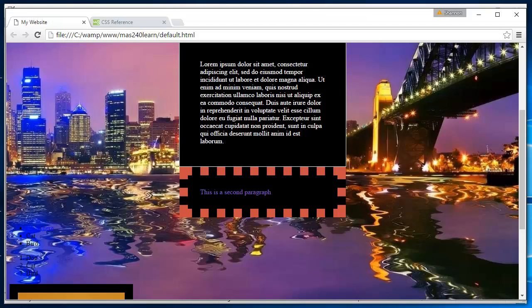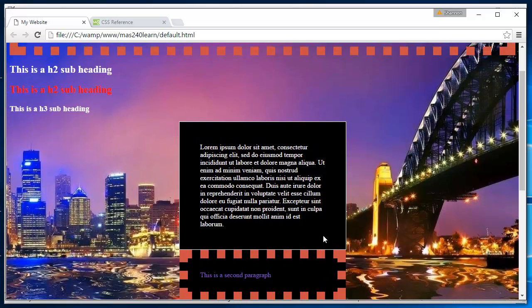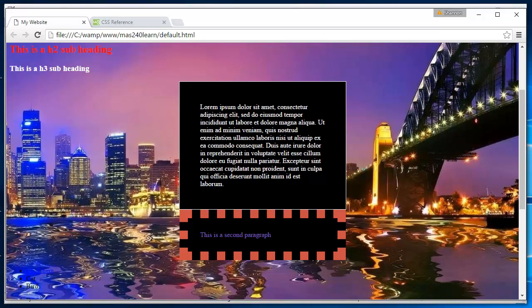So I hope that illustrates the power of using classes. It's something that you'll use quite often when dealing with CSS. And in the next tutorial, we'll delve even deeper into some more CSS.